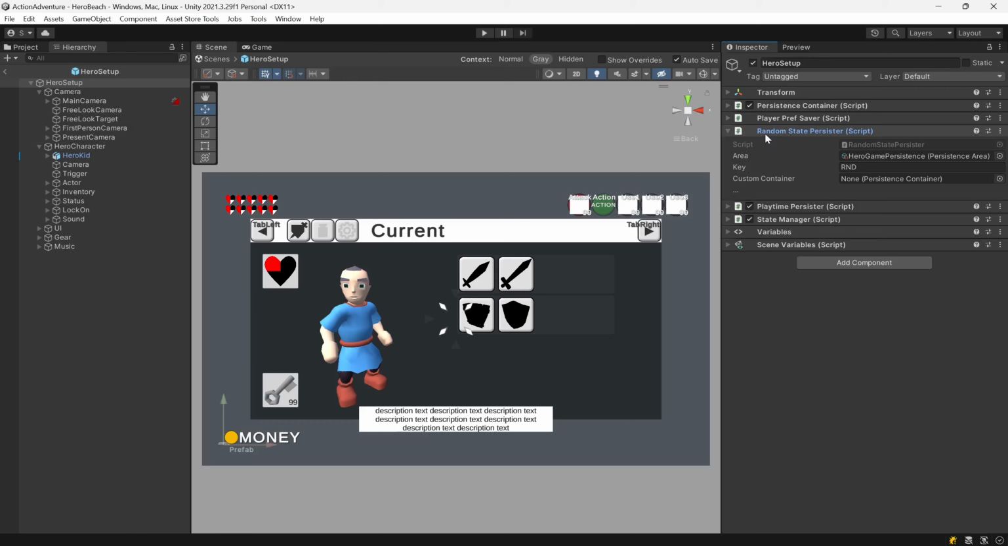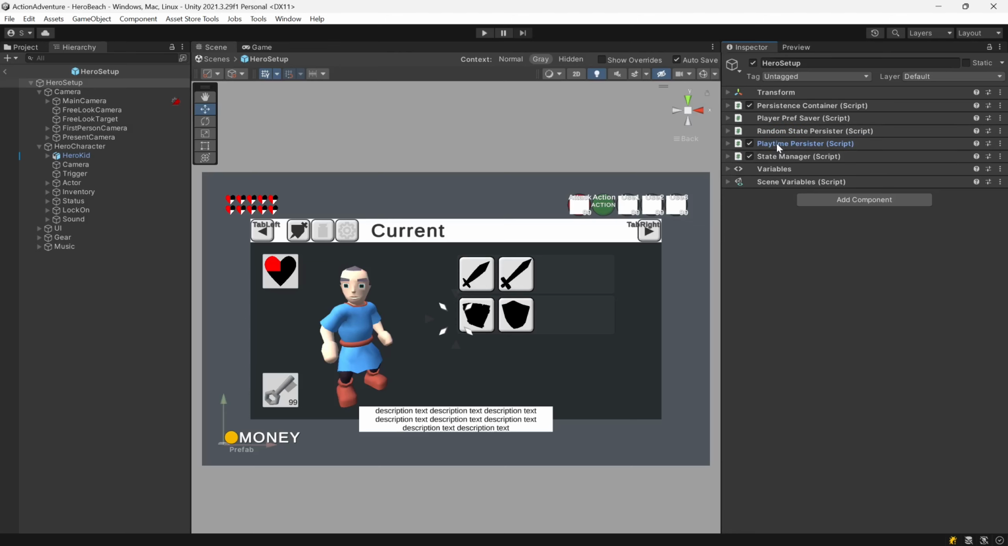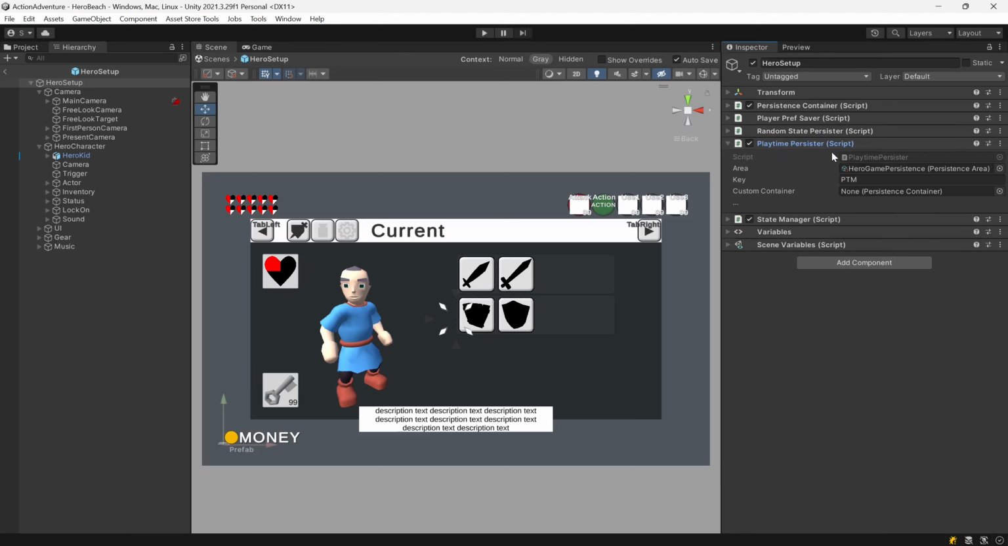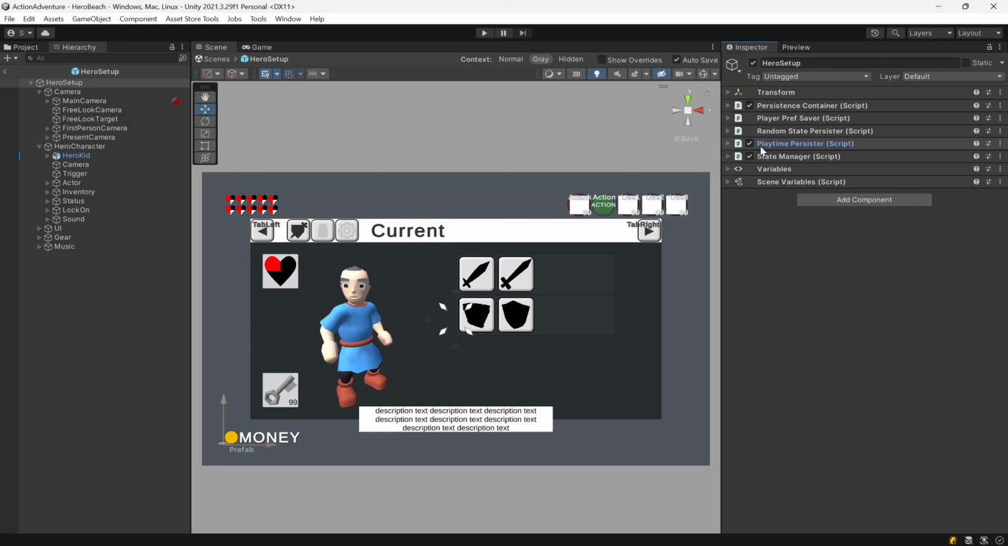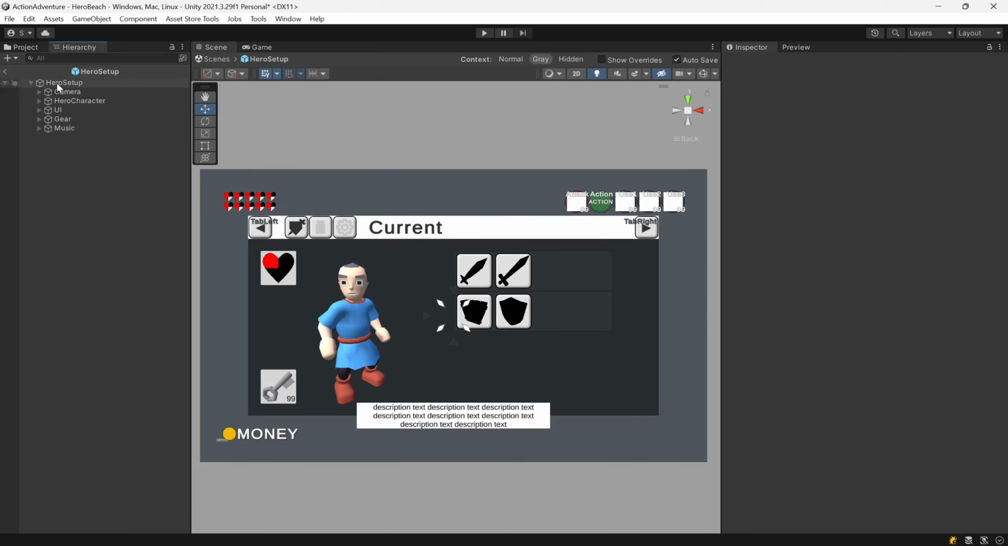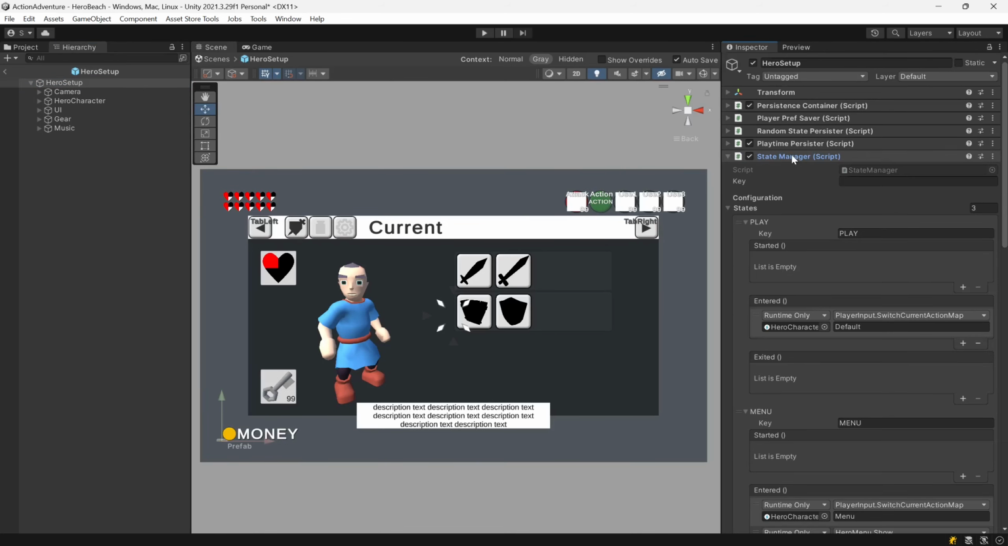The random state persister makes sure that random drops like items from pots are consistent between sessions. The playtime persister saves the current playtime, which is then displayed in the intro scene when selecting the save game. The state manager manages the general state of gameplay.